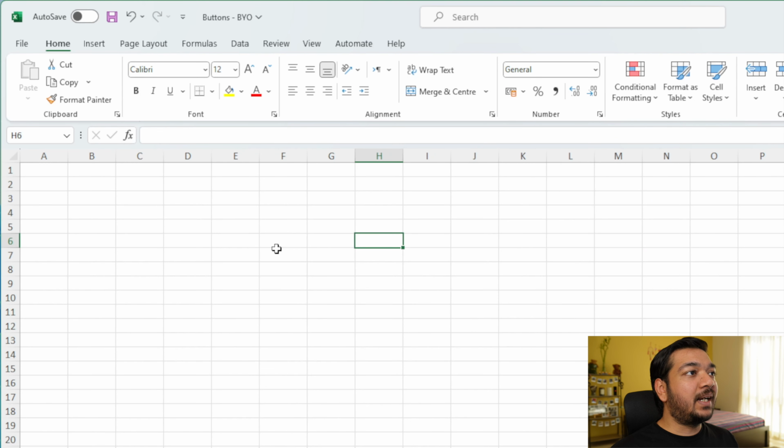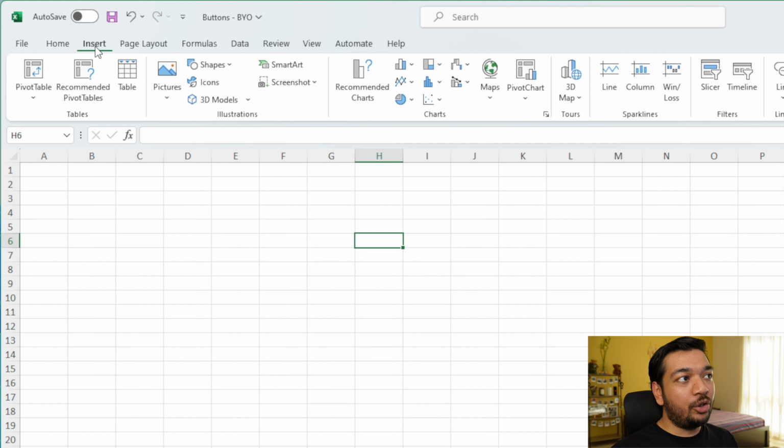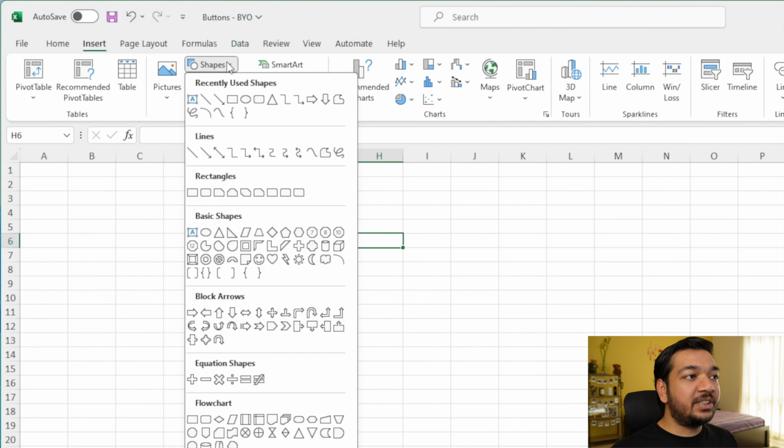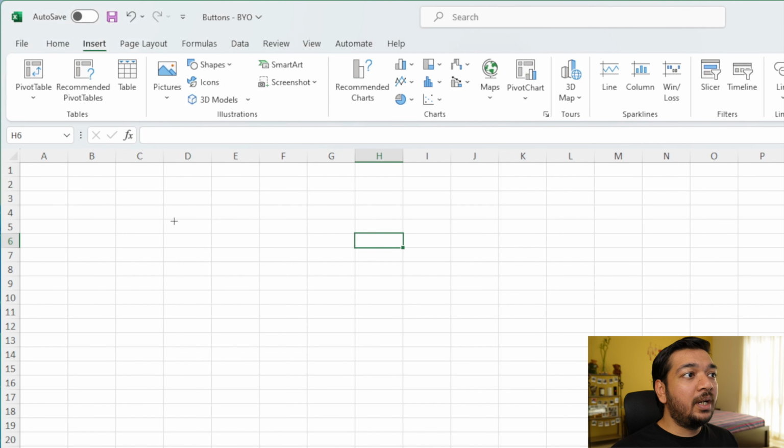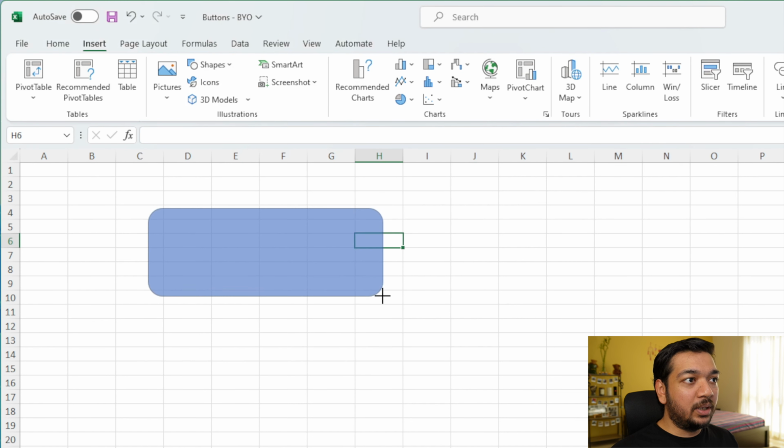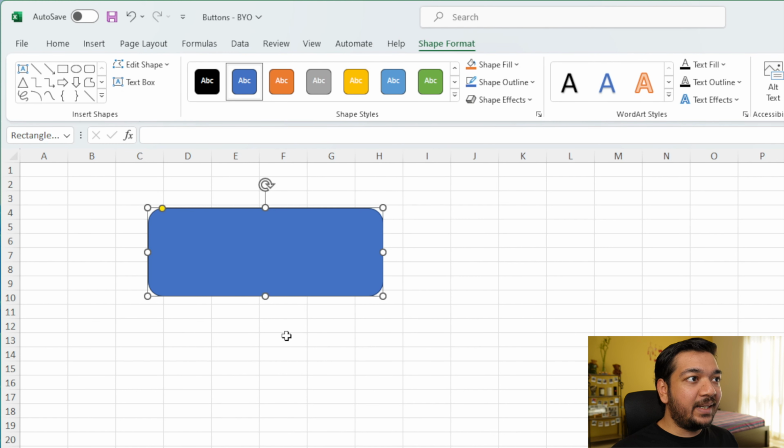So all you have to do to get started is go into the insert section on your ribbon and go into shapes. We want to insert a shape that you think would be the perfect fit for your button. In this case, I'm going to select a very simple shape, a rectangle with rounded corners. Let's go ahead and create that shape.